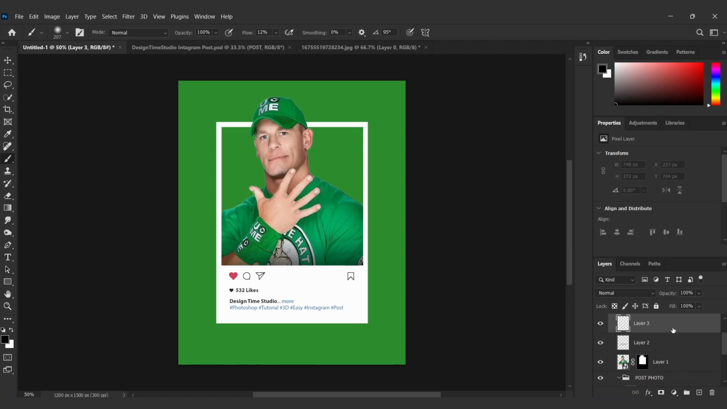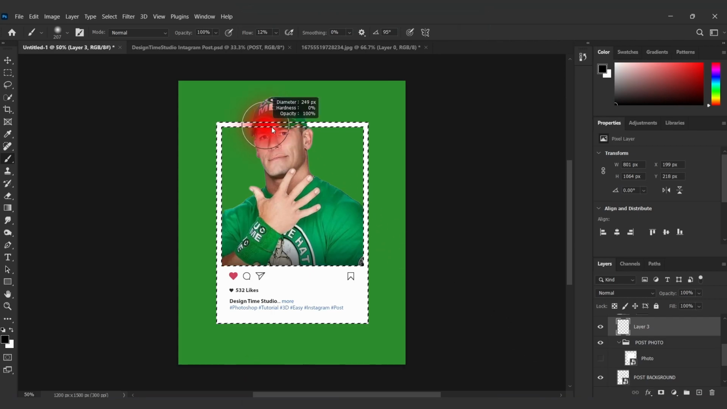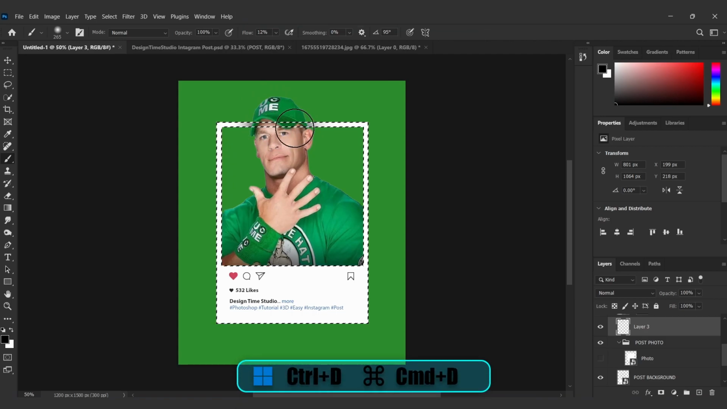Add a new layer, and drag it below the subject image. Press and hold Ctrl and click on the post background layer icon, to make a selection of the post background. Paint a shadow like this, where the subject pops out. Press Ctrl+D to deselect.